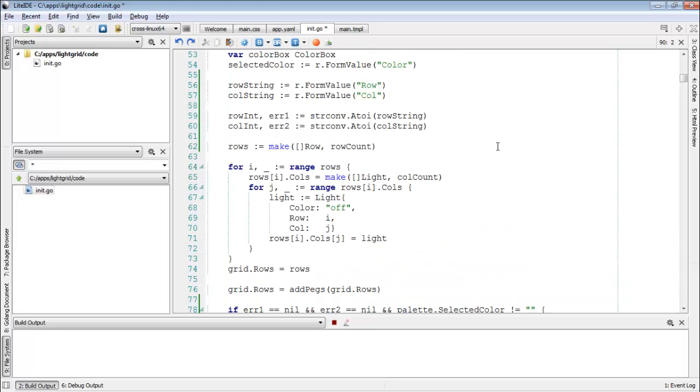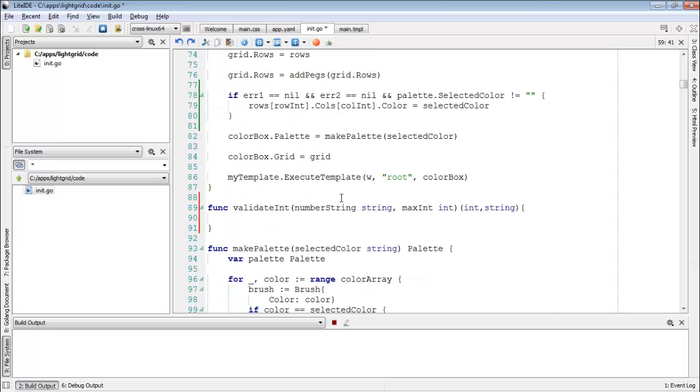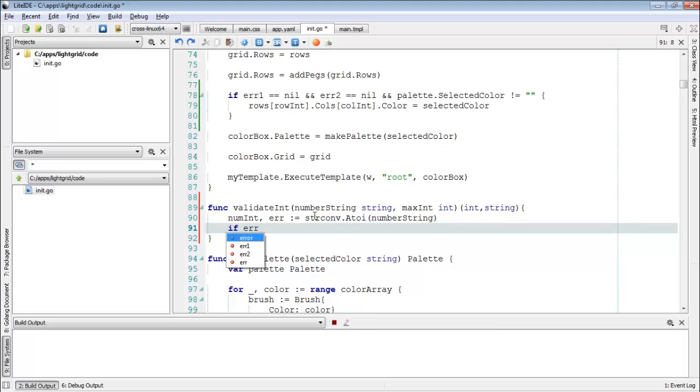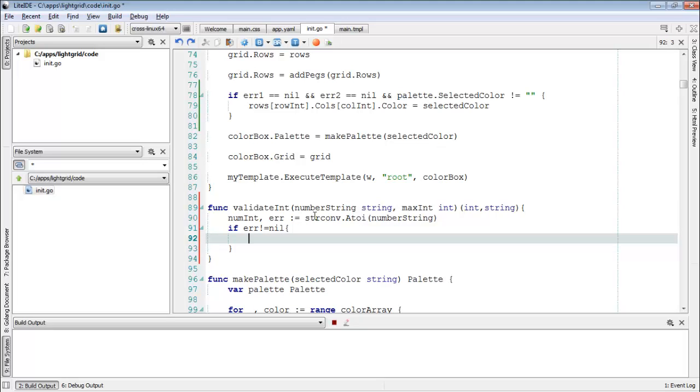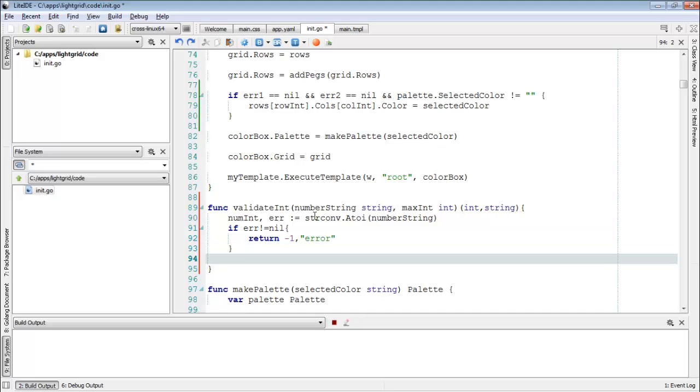So we're just going to basically take this code we did here, right? The string conversion. We're going to throw it into the validate int. And then we'll just call it num int instead of row int. Number string. And if error not equal to nil, we'll just return -1 and error. And that's validation in that sense.